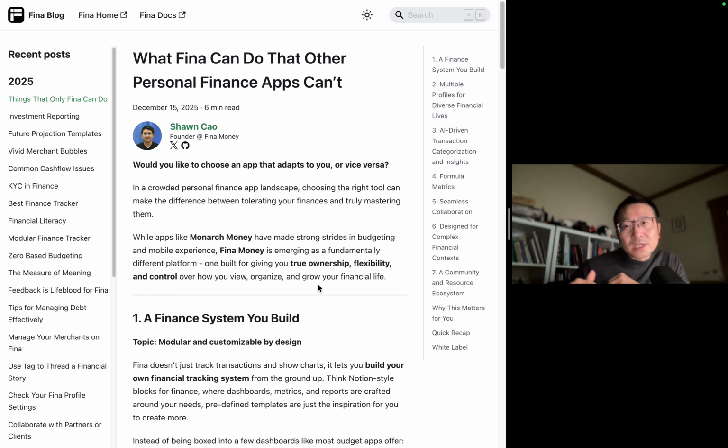So in this blog post, we are trying to compare with normal budget apps. There are a lot of budget apps, but today I think the most popular one is probably Monarch Money. So that's why we use this name. It doesn't mean we want to directly compare with Monarch Money. We are just using Monarch Money as the representative app to compare with Fina.